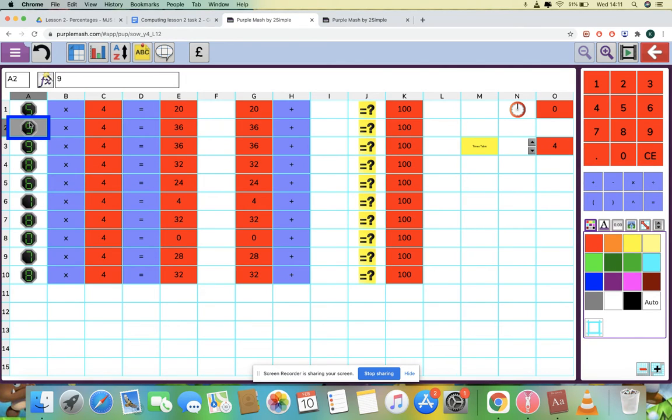Now, you can see that when I change the numbers, the numbers in column E are changing because each one is being multiplied by 4. So 5 times 4 equals 20. But if I click on it again, change it to 0, 0 times 4 equals 0. So this already figures out the maths for us. Change it to a different number, so 9 times 4 gives us 36. The answer is then repeated over here.